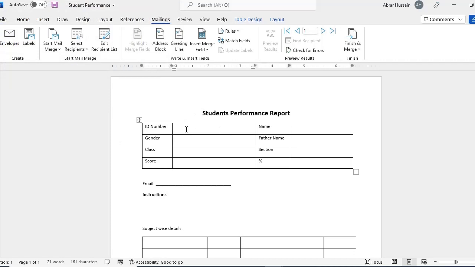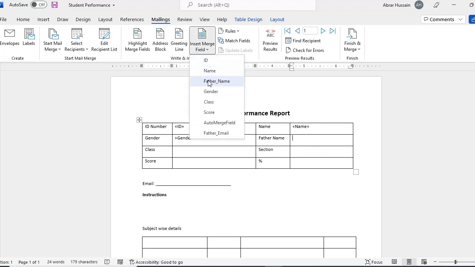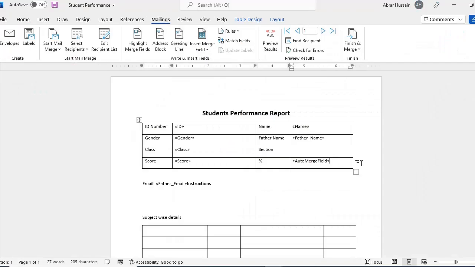Now here, ID number. So come to insert merge field. ID. Here I want name. Here I want gender. Here I want father name. Here I want the class. Here I want the section. If there is a section column; there is no section column. Here I want the score.